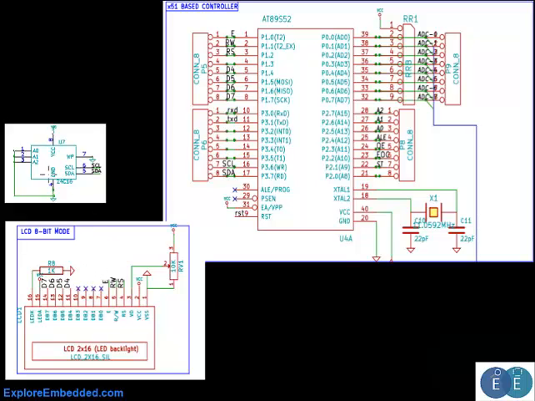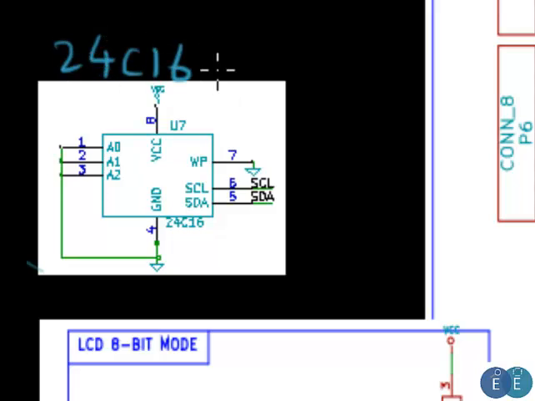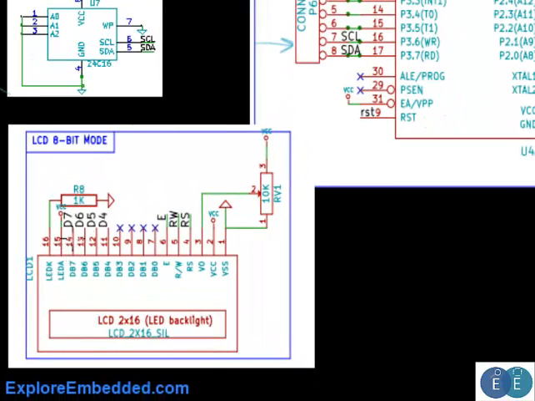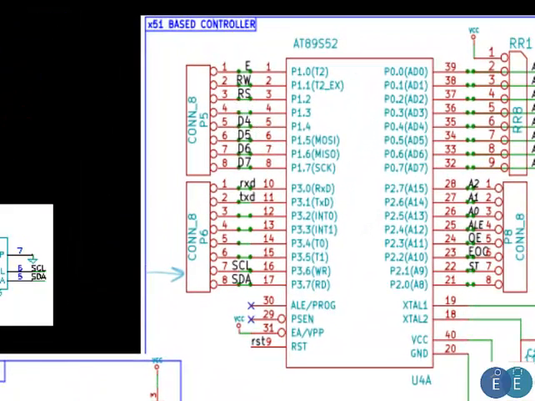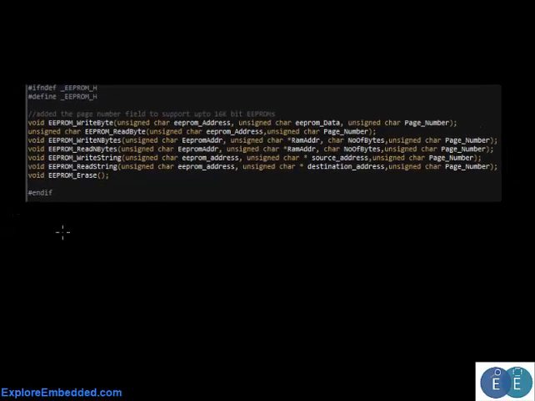As you can see here, the connections are very simple. We have connected the A0, A1 and A2 address lines to ground, because we are using only one IC on the bus, and the SCL is connected to port 3.6, and SDA is connected to port 3.7. We also have an LCD which displays all the messages, and this is connected in 4-bit mode to port 1. If you watched the LCD tutorial, this should be pretty familiar by now. Since the connections are very simple, let's go ahead and look at the code now.